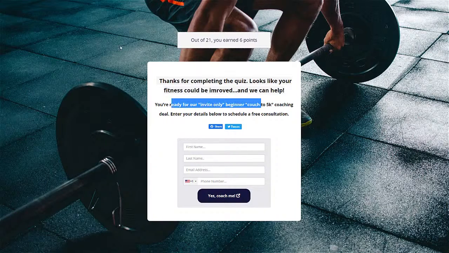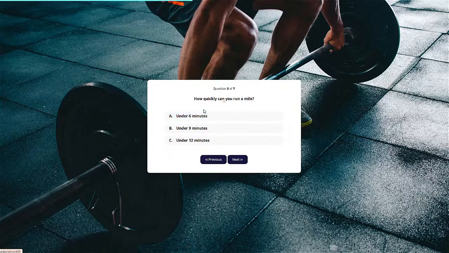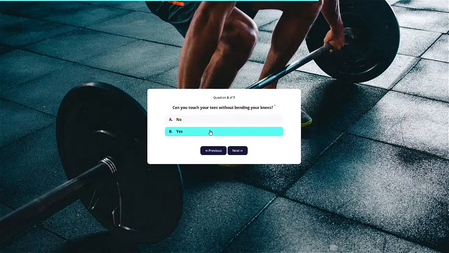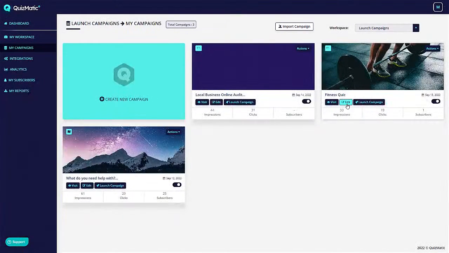Someone could do the same quiz and you'll see the different outcome. If they pick that they're really fit, they're getting all the best answers, see what it does here. Now it tells them, look, your fitness machine, you're ready for our invite only elite coaching deal, and it tells them how many points they've got. So in this way, they've done the same quiz in a few minutes, but completely different type of lead, and all this data is then captured, so you would market to that person very differently. Really, really powerful stuff.